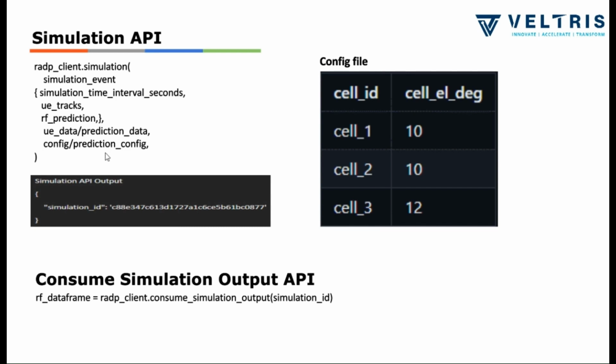And this particular simulation API provides us an output which is called simulation ID. This is the hash value. This simulation identifier is used to consume the output from this particular simulation. To consume the output, we have an API called consume simulation output API. With the help of RADP client, we will pass the simulation ID that we got at the time of triggering the simulation, and we get the output. This output is basically a pandas data frame object pertaining to the simulation output.